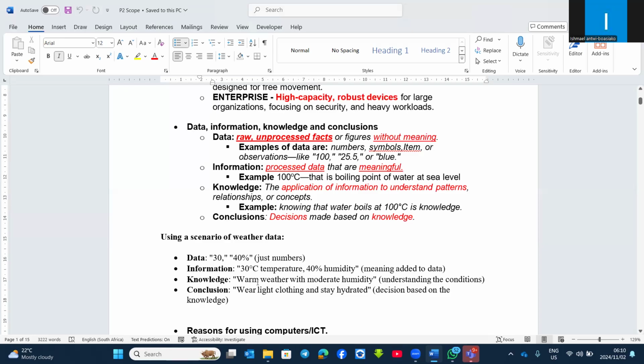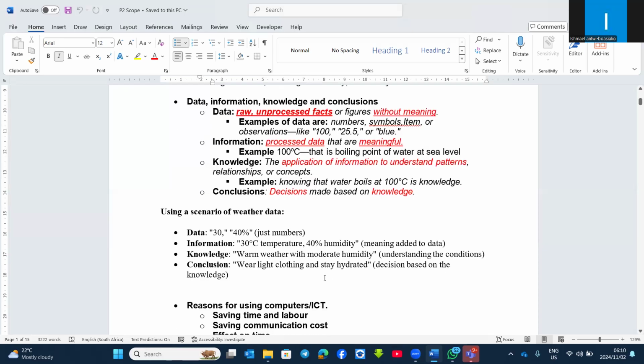Then when you know that it is warm weather with moderate humidity, that means you need to wear light clothes. You don't need to wear a jacket and others. So we make a decision out of it. So that is how we link this.